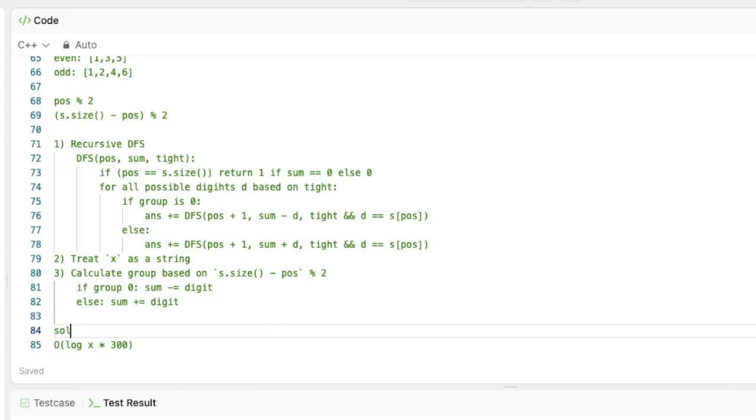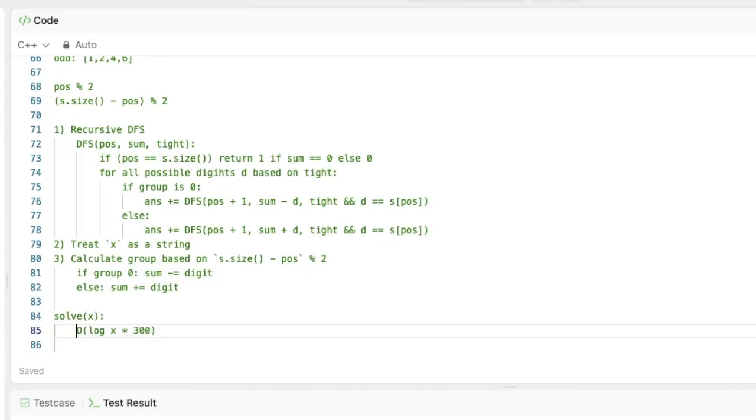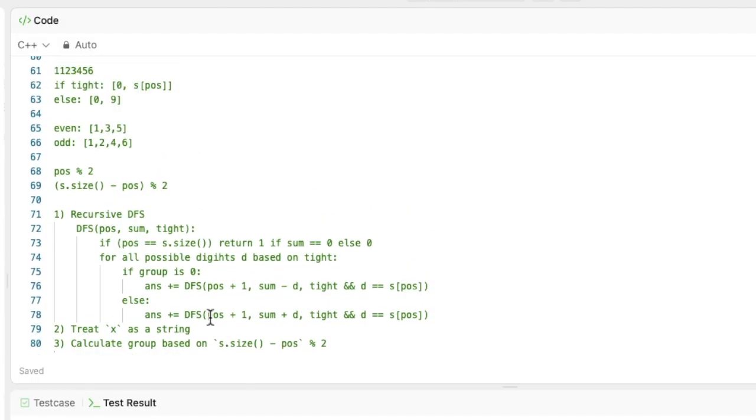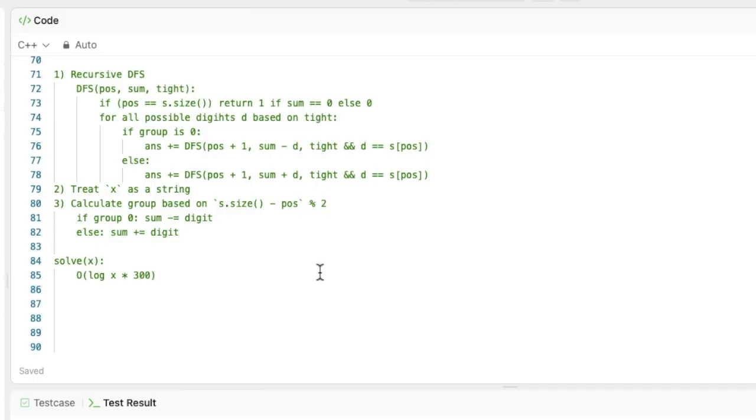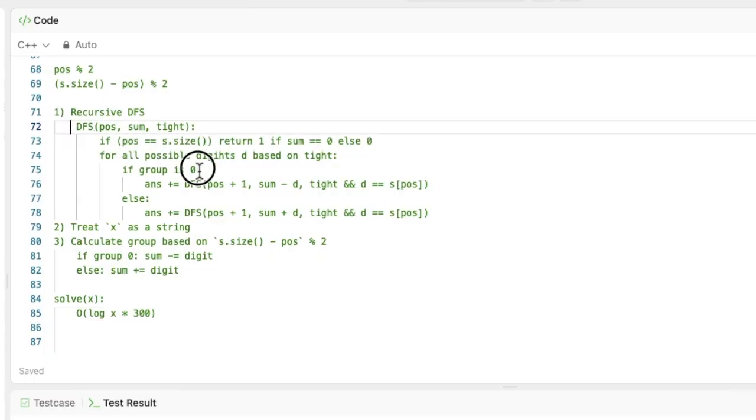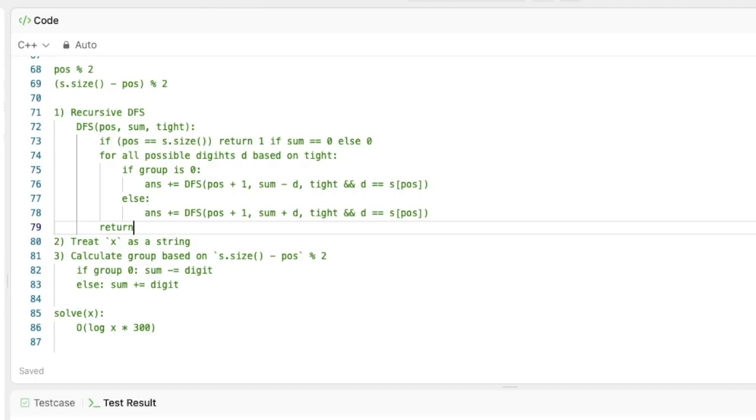So this is for solve x, which I have mentioned before, just to calculate the number of balanced numbers less than or equals to x. This will be log x. Because we do it twice, once for high and once for low minus 1. So that's why it will be 2 times this, and this will be the total time complexity, if we do the memorization, of course. Right now, this is just the DFS, it won't have the memorization. So this will be exponential if I just leave it as it is.